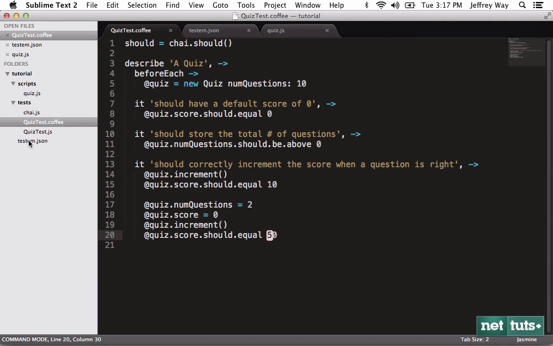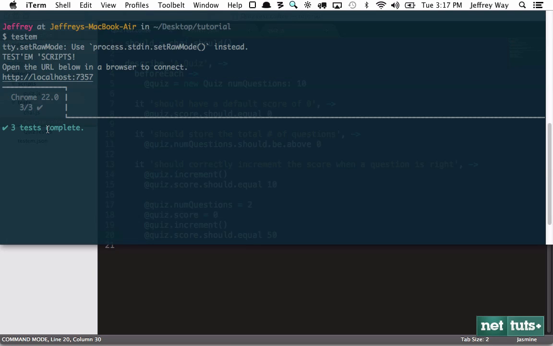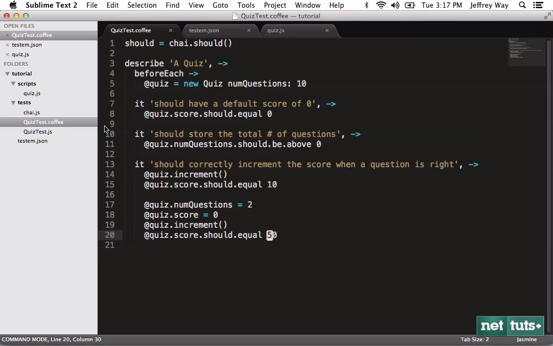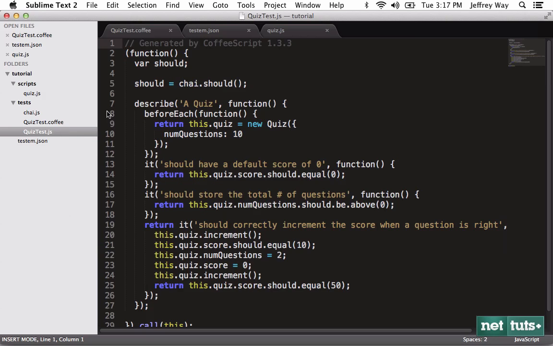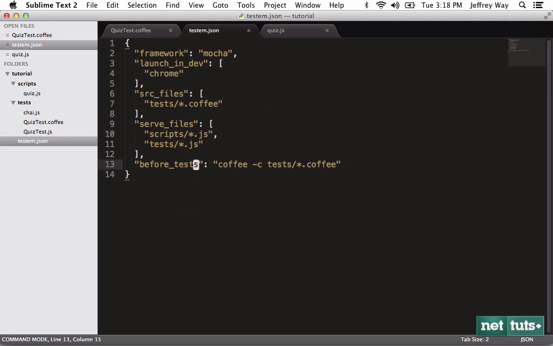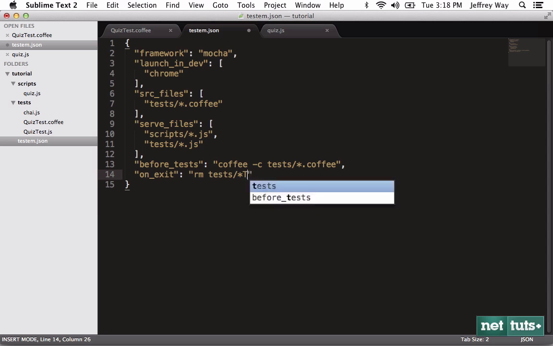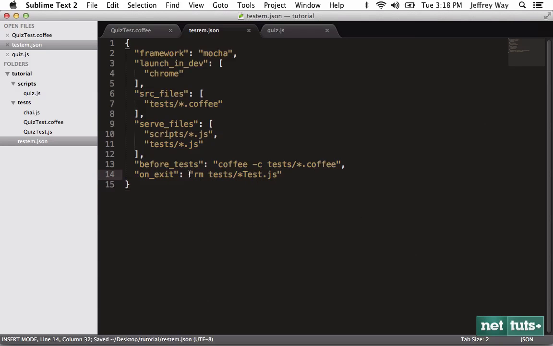The only other thing is, notice that we compile our CoffeeScript. If I quit by hitting Q, notice that the JavaScript file is still there. If you want, you can tell Testem to get rid of that entirely. So I could say on_exit, and then once again, this is just a bash script right here. So I'll say remove everything within the test folder that ends with *test.js. So what this means is when we close out Testem, we're done testing for the day, we're going to go into the test folder and delete or remove any file that ends in test.js.